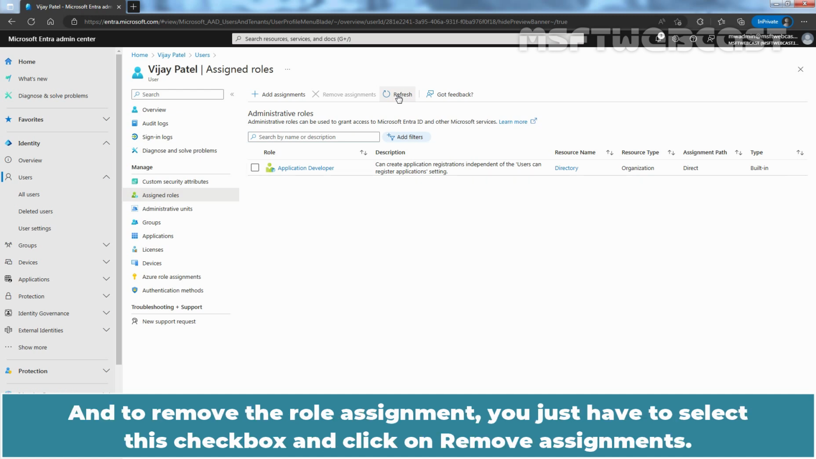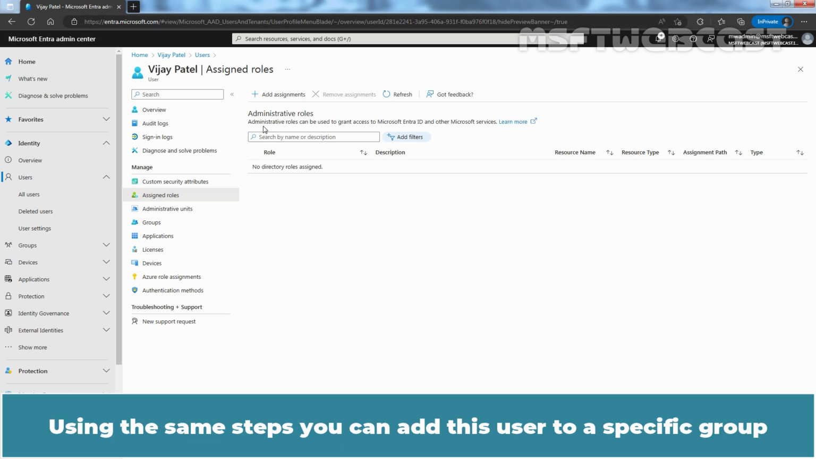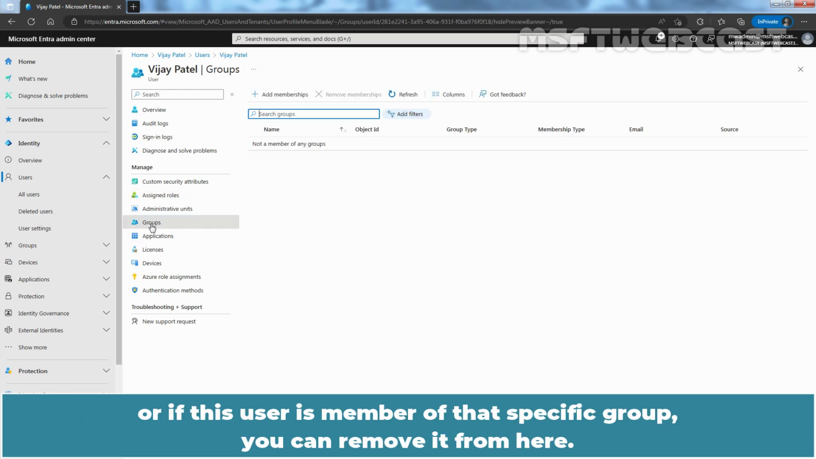And to remove the role assignment, you just have to select this checkbox and click on Remove Assignments. Click on Yes, and after that, the role has been removed from this user account. Using the same steps, you can add this user to specific group, or if this user is member of that specific group, you can remove it from here.